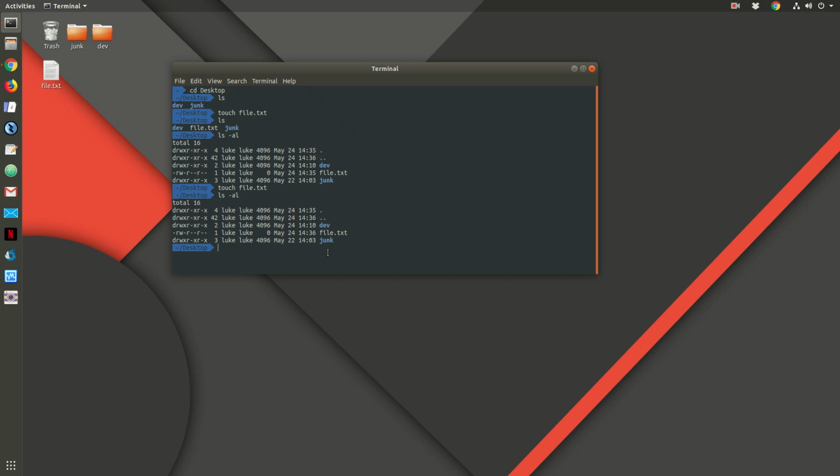Okay, so this is a simple file that contains no data. Now, I can look and see what's inside of this file with the cat command. Cat stands for concatenate, and I'll explain why that is in a second. So I can type the cat command.